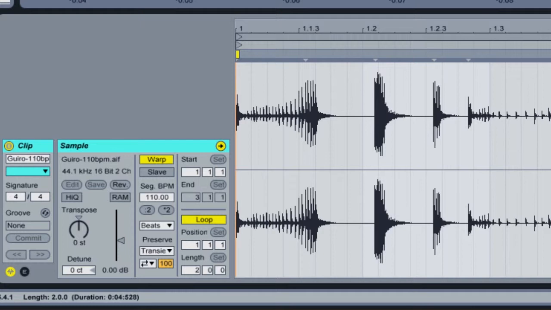The sample box contains options pertaining to the actual audio hosted in the clip. The left half of the box hosts the name and audio properties, edit, save, and reverse buttons, a high quality button that affects pitch shifting quality, a RAM button that forces the clip's audio to be saved and read from RAM, transpose and detune options allowing you to pitch the audio up or down, and a volume slider. The right half of the box contains the clip warping options, which allow you to change the rhythm and length of the clip. We'll be going over this and more in an in-depth tutorial on working with audio clips.